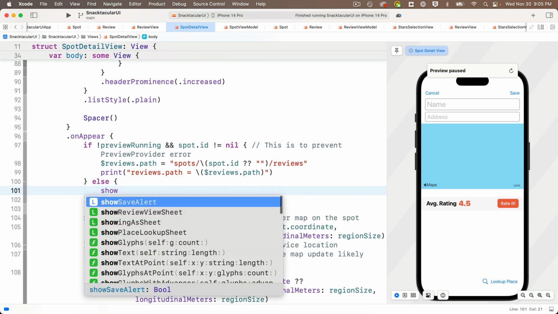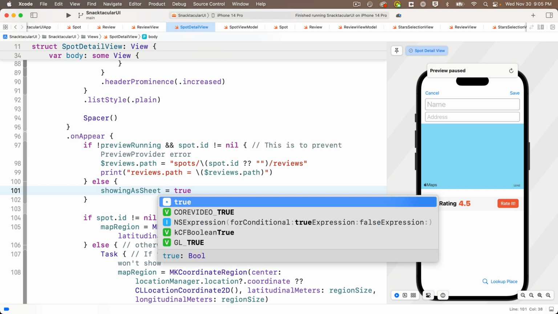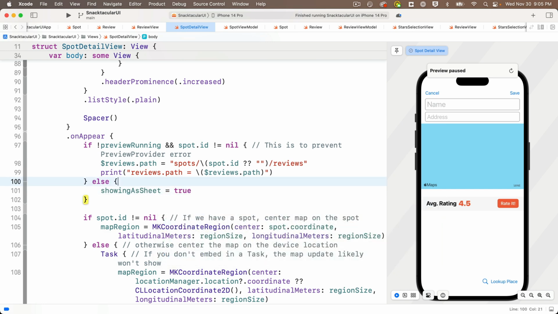And in here, this is where we're setting showing as sheet equal to true. So this else clause will execute if we have spot.id equal to nil. That's actually also the case if we're running in the preview provider, but we really care about what happens when we're running in the app and our spot.id is equal to nil. And when we run in the preview provider, we don't have a value in for the spot.id anyway, so it's going to look like we're adding a new spot.